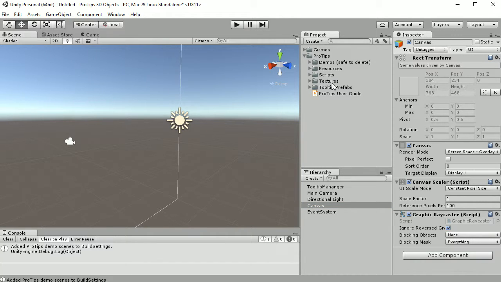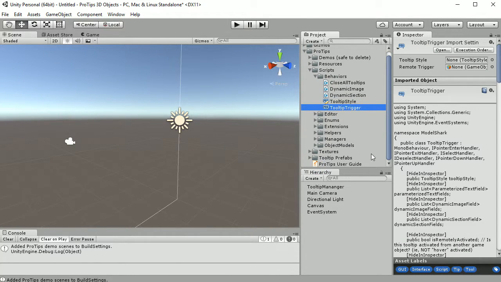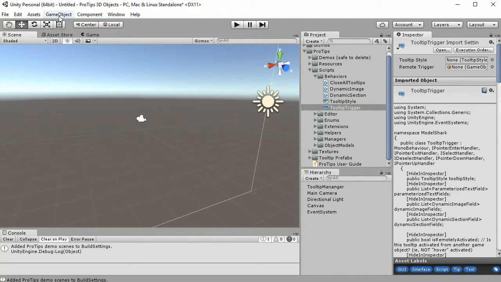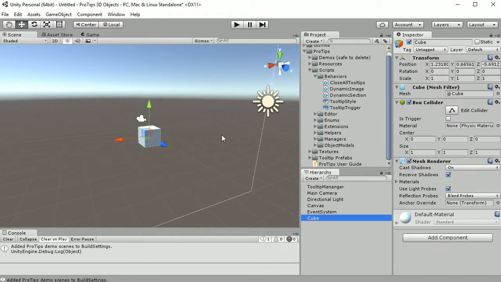So under ProTips, we have the scripts, behaviors, and the tooltip trigger, and that's what I'm going to want to put on my 3D object. But first, let's put a 3D object in the scene. Game object, 3D object, and I'll choose a cube.